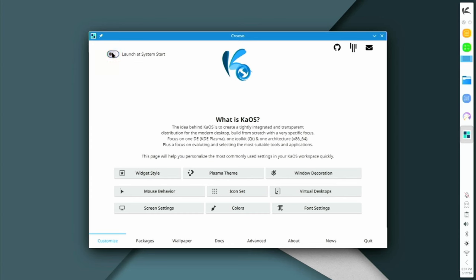You can deselect to launch the helper at boot. It tells you about Plasma's different tools: Plasma theming, widgets, window decoration, mouse behavior, icon sets, virtual desktops, screen settings, colors, etc.